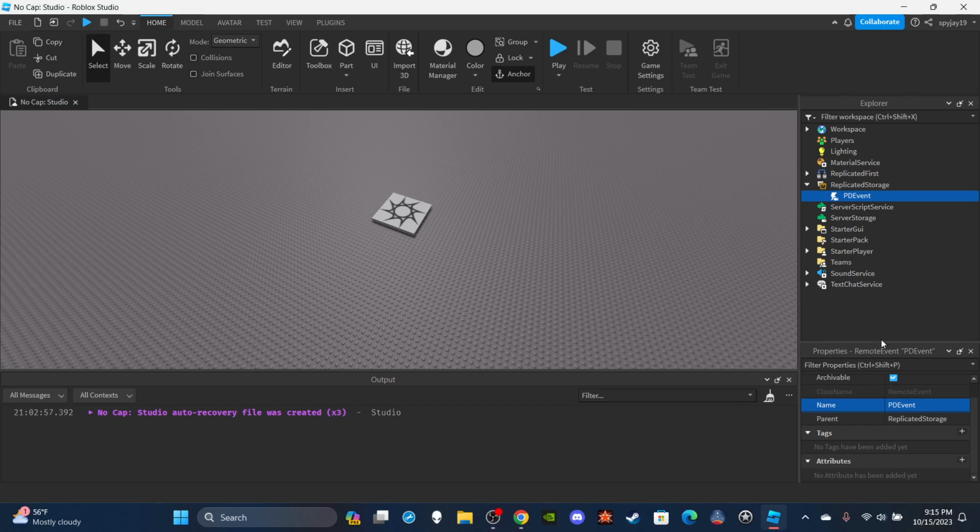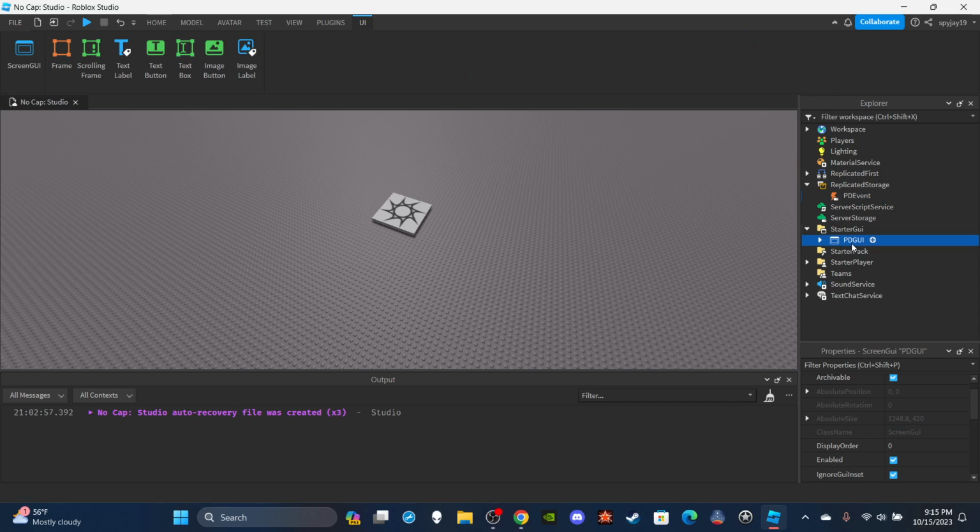Then we're going to need our GUI, PD GUI. This is so that the staff members can access the dev list, as well as the controls for the PD, so that they can enable and disable it. Simply insert a screen GUI and name it PD GUI. There are some properties we have to set. First, uncheck reset on spawn. Make sure this does not have a check, because if it's checked and a staff member were to die, the list would just be deleted on their UI.